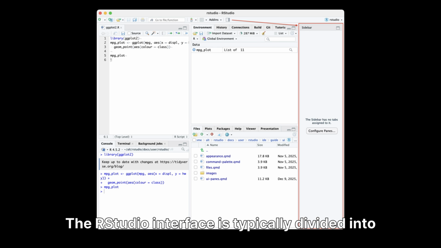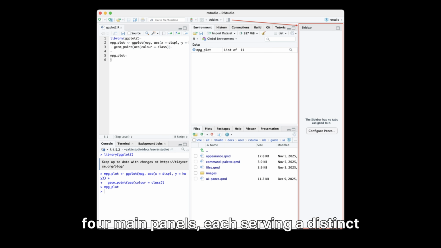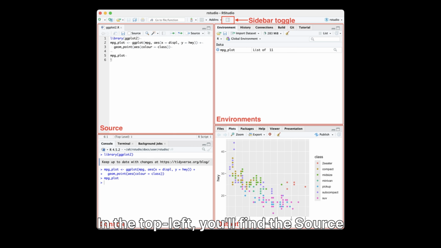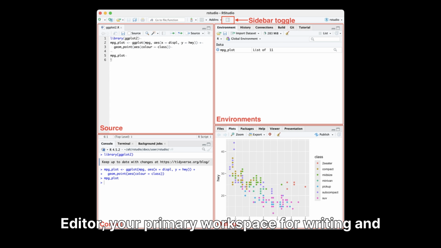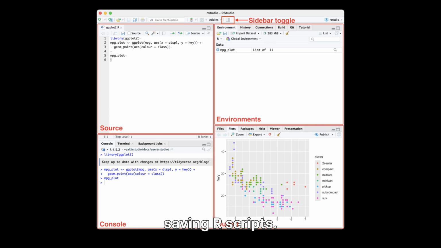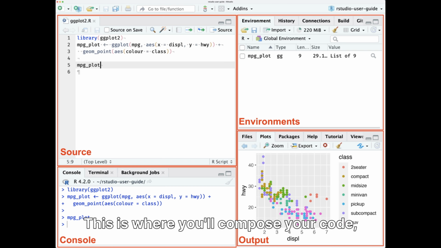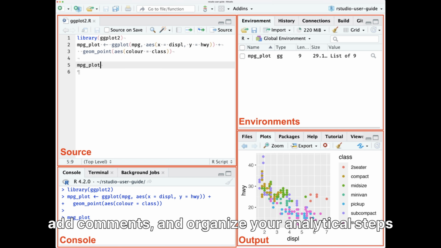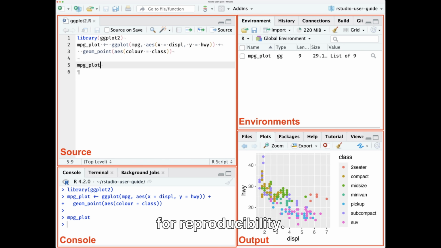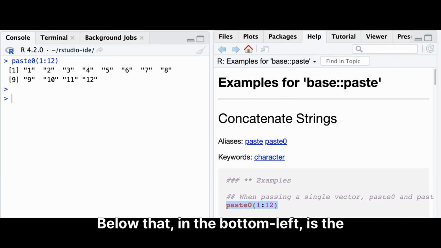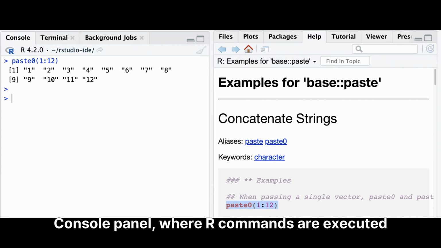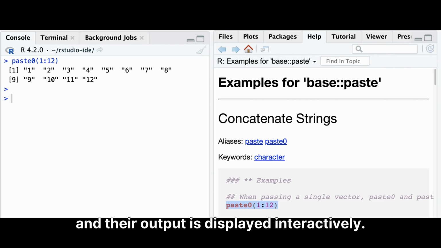The RStudio interface is typically divided into 4 main panels, each serving a distinct purpose to streamline your workflow. In the top left, you'll find the source editor, your primary workspace for writing and saving R scripts. This is where you'll compose your code, add comments, and organize your analytical steps for reproducibility. Below that, in the bottom left, is the console panel, where R commands are executed and their output is displayed interactively.